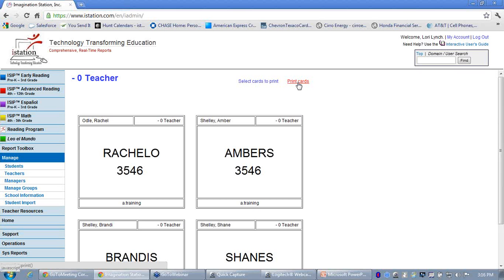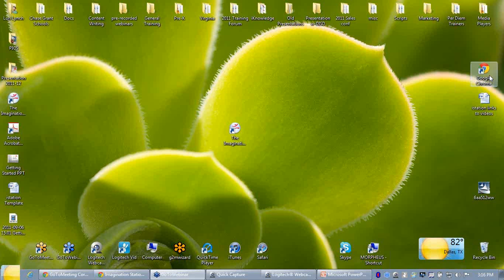Now, once a student has a login card, where do they go? Students do not come to the iStation website. Students will go to the downloaded iStation application, and I'm going to circle it. I'm actually going to circle it with a different color here because that's not very bright.